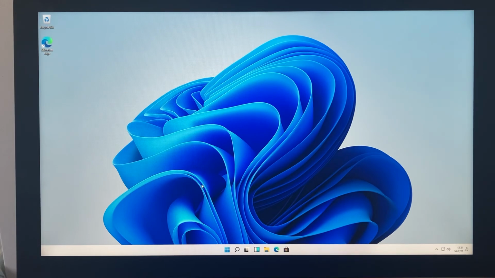Right, so there we go. Windows on an external SSD. All set up.